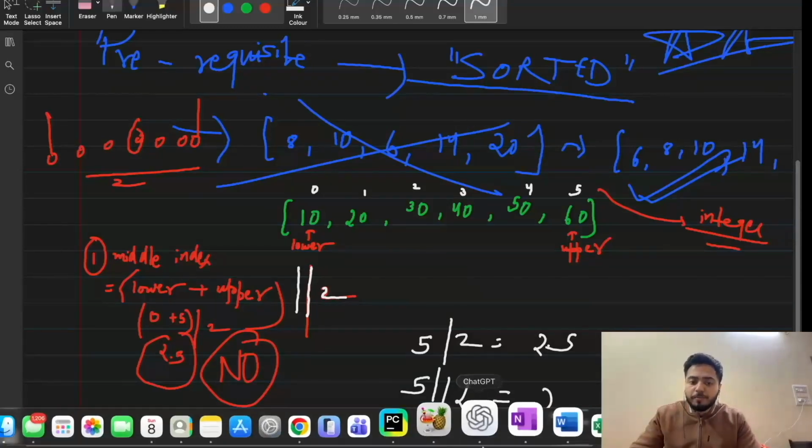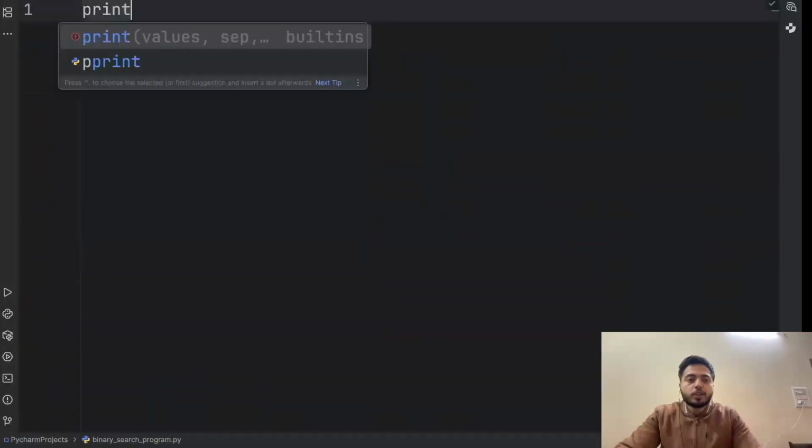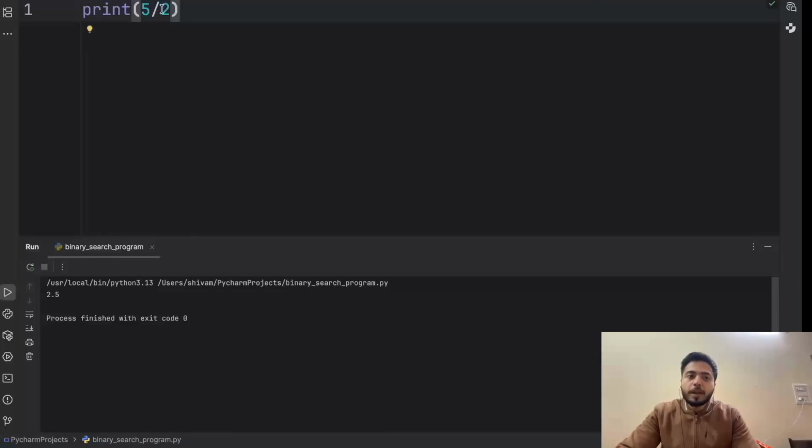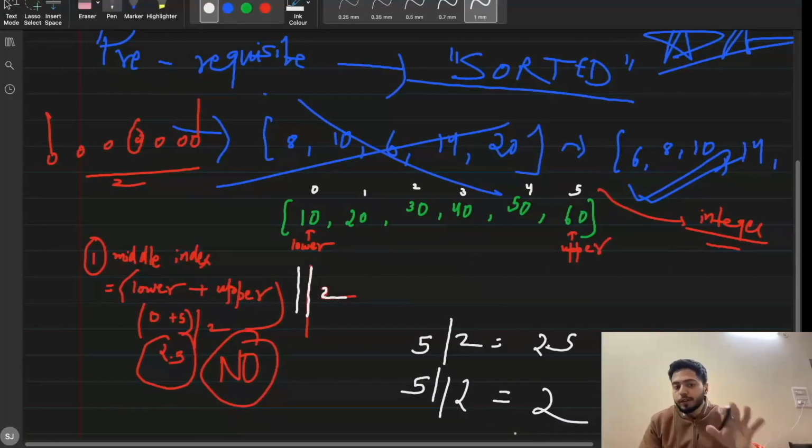Let me just go to PyCharm and show you how it is working. When I do 5 by 2, I get 2.5. But when I do floor division, I get the lower value, that is 2. Okay, so if floor division is clear, this is the formula to find the middle index: lower plus upper, floor division with 2. I will get 2. So this index is my middle. This is the very first step.